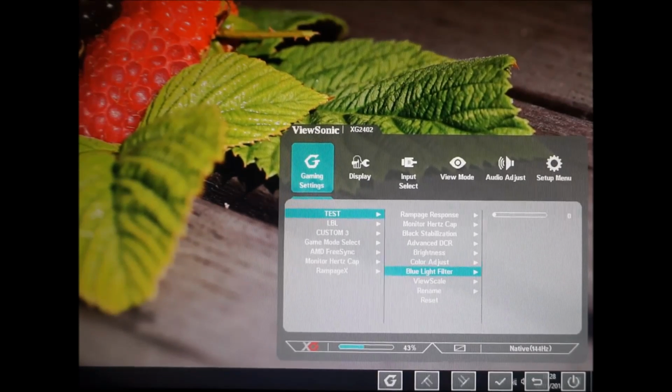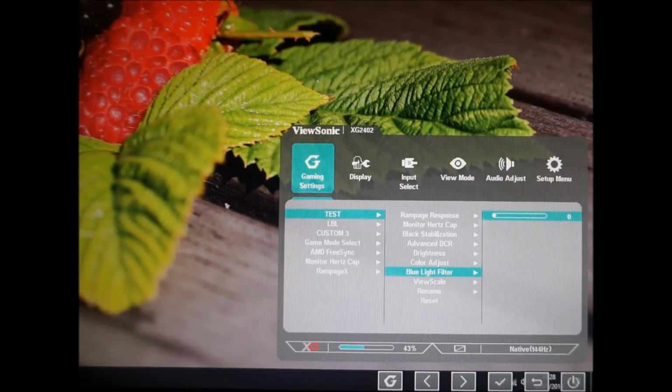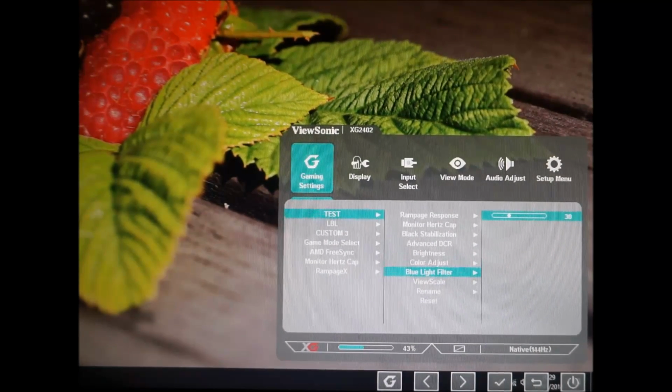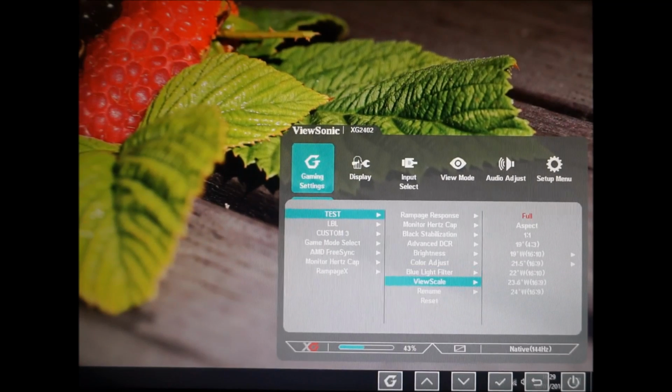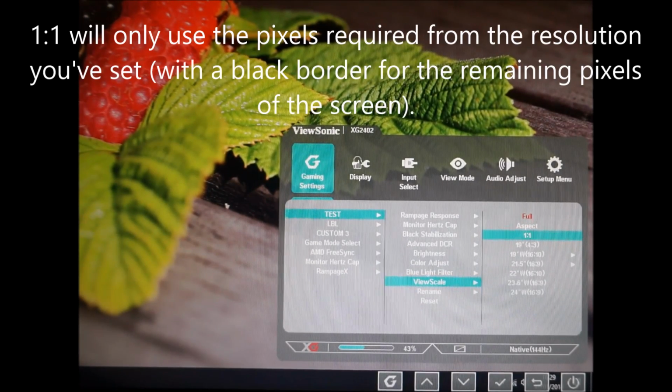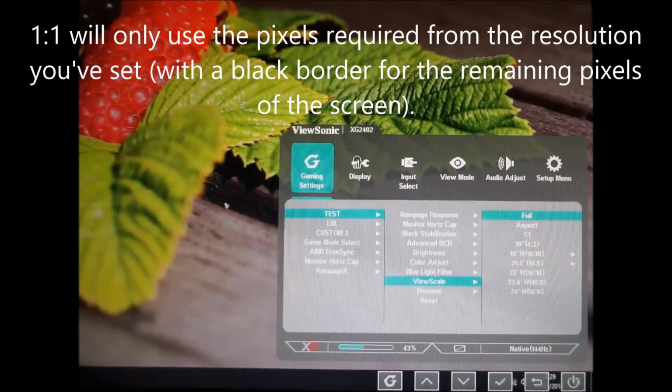There's a blue light filter, a low blue light setting, which reduces the blue light output on the monitor, and you can set that between 0, which is off, and 100, which is the greatest effect. View scale, so there are various different options there which this monitor can emulate, various different screen sizes and aspect ratios. There's a 1-to-1 pixel mapping mode as well, or you can have it simulate various other different screen sizes.